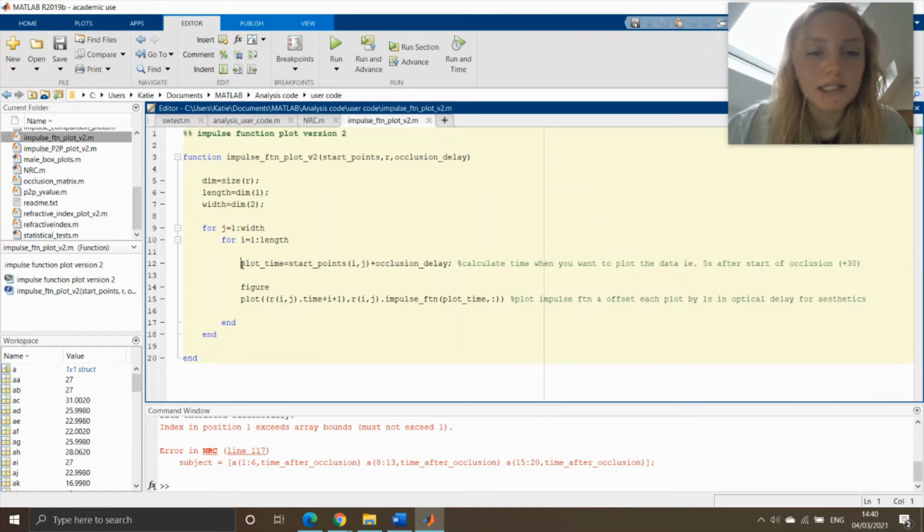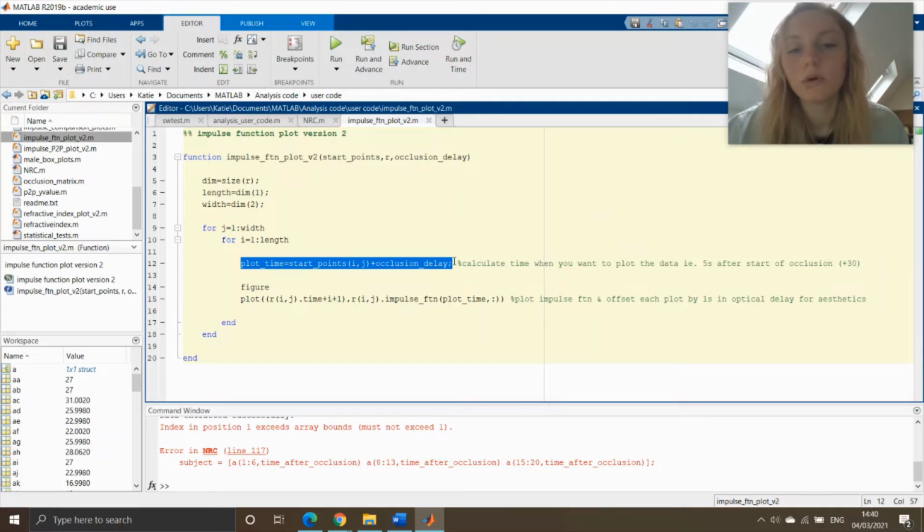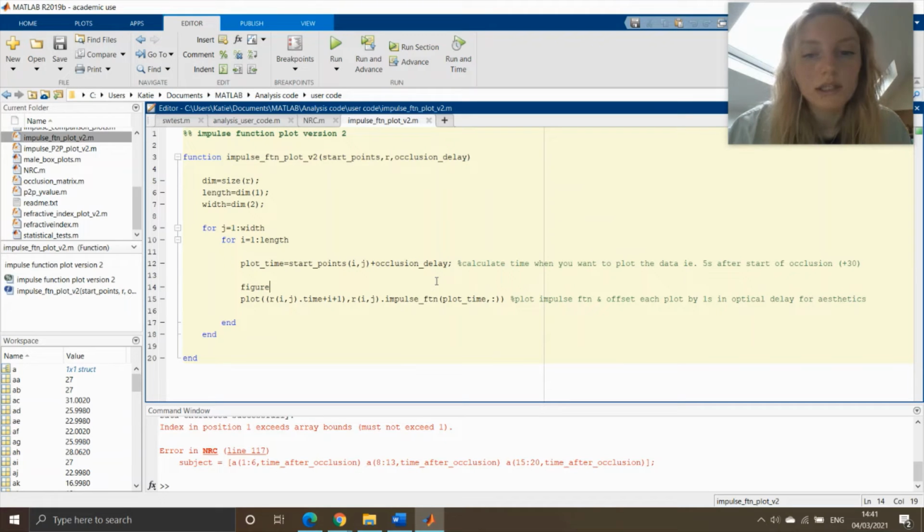What it's going to do is find the time at which you want to plot based on the start points and the time into occlusion that you want to look at. So this is only going to plot 5 seconds into occlusion. This is looping over regions in the data. It's not looping over time throughout occlusion. You can, of course, set it up to do that. You could just loop this function for occlusion delay, and you could increment every time. I'm sure you'll be able to figure out how you can do that.